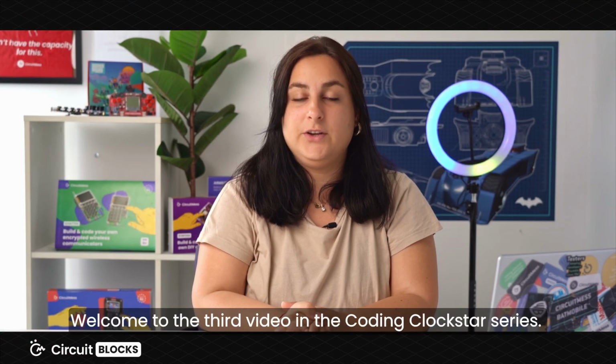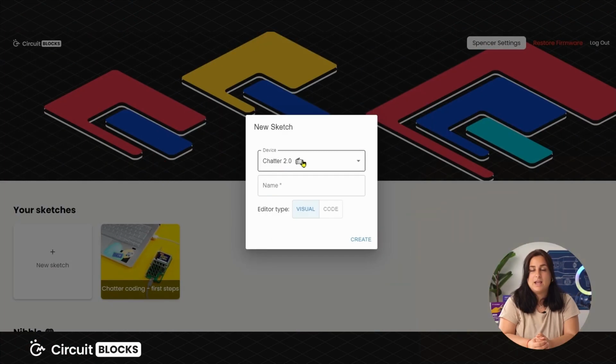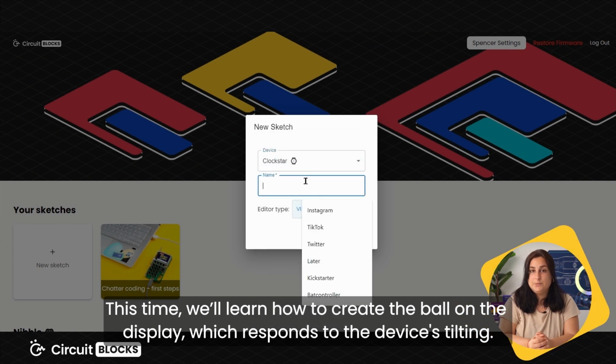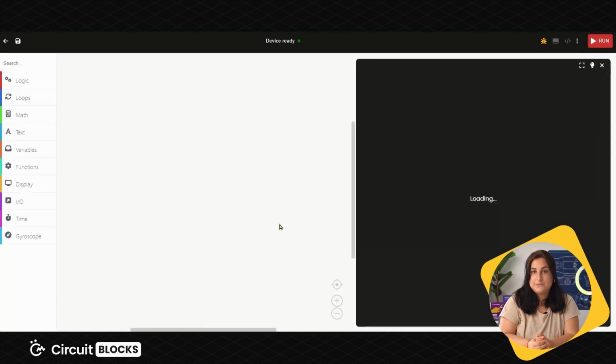Welcome to the third video in the Coding Clockstar series. This time we'll learn how to create the ball on the display which responds to the device's tilting.